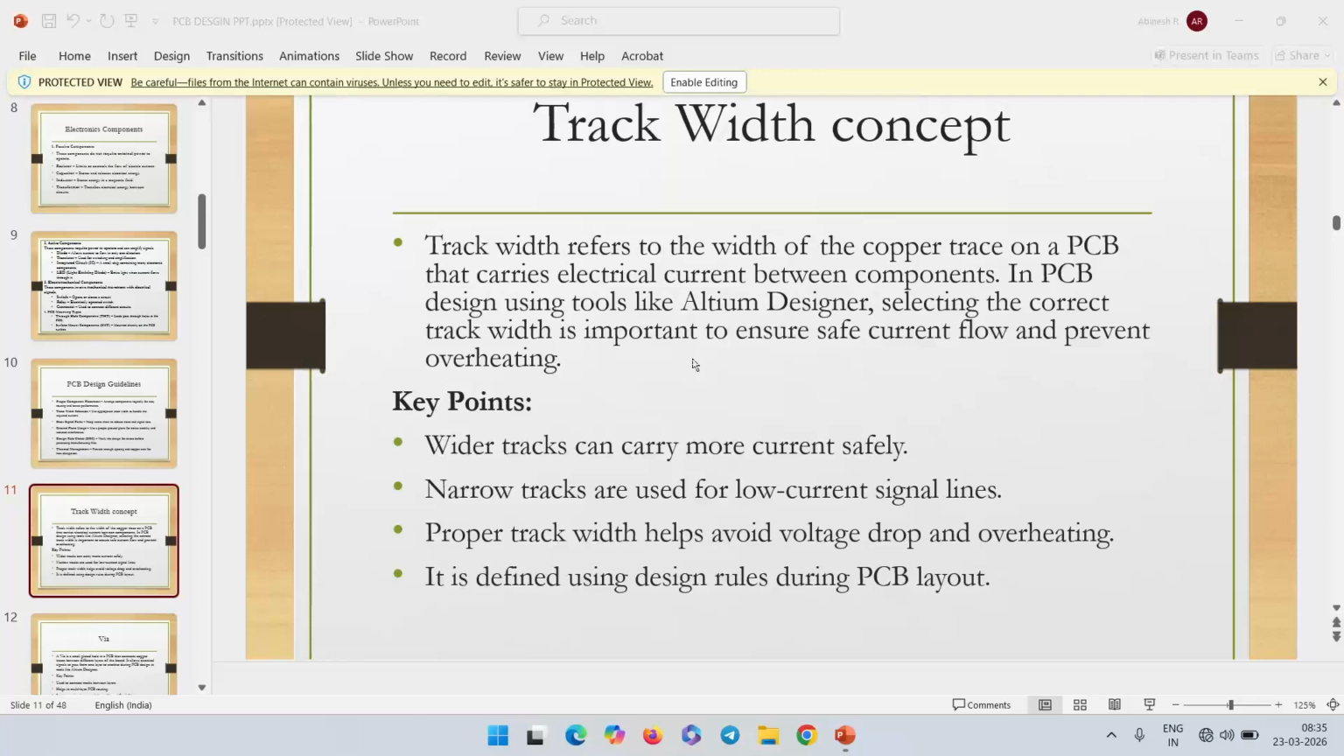For example, TDX means nothing but a trace transition end. For a transmission end, we want to provide a proper signal trace. In order to carry the signal throughout the trace, we want to provide the same trace width. These conditions all need to be checked in the design rule check. Design rule check is a predefined rule which ensures the proper trace throughout the area. This is the main concept here.